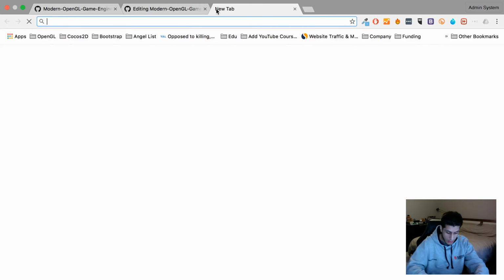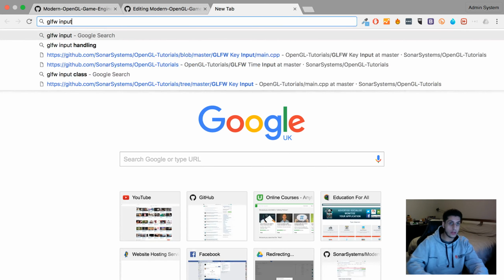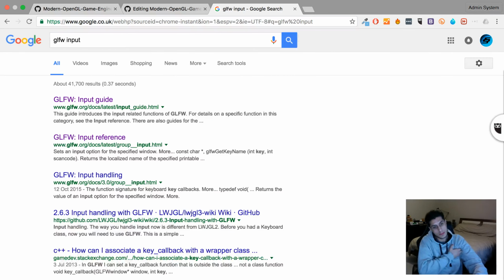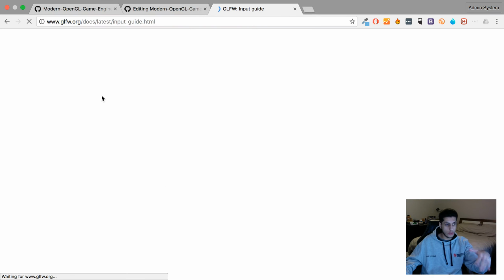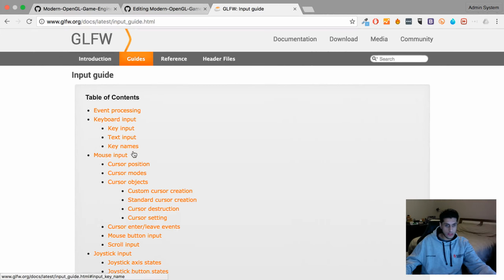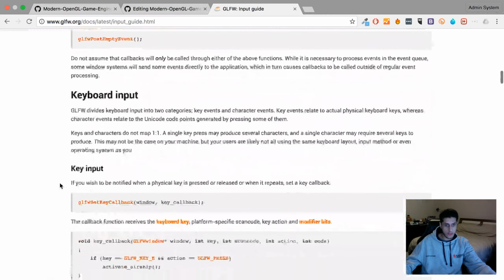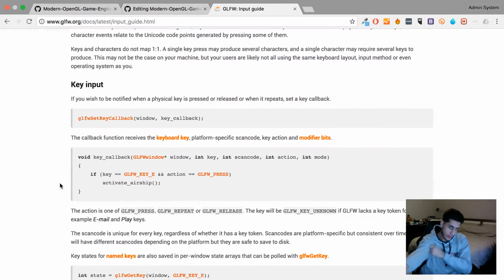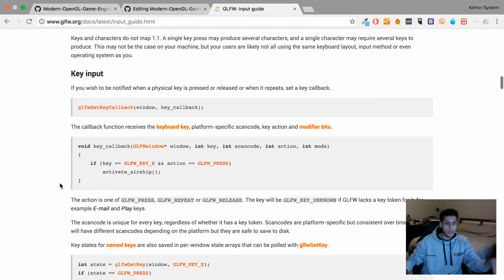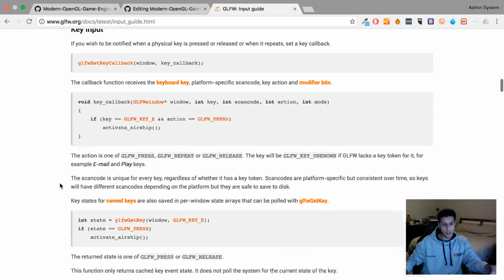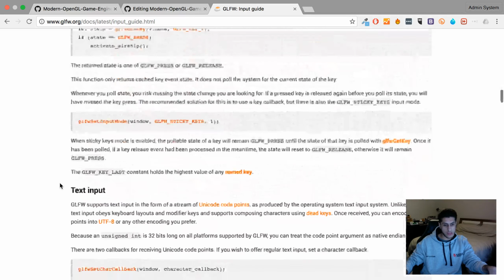So open up the GLFW input guide. Probably need to plan a bit more the sort of methods we're going to have. For keyboard, what have we got? So again, we want to try and unify it. We're going to unify between the three platforms. So we've got key callback, we've got states.